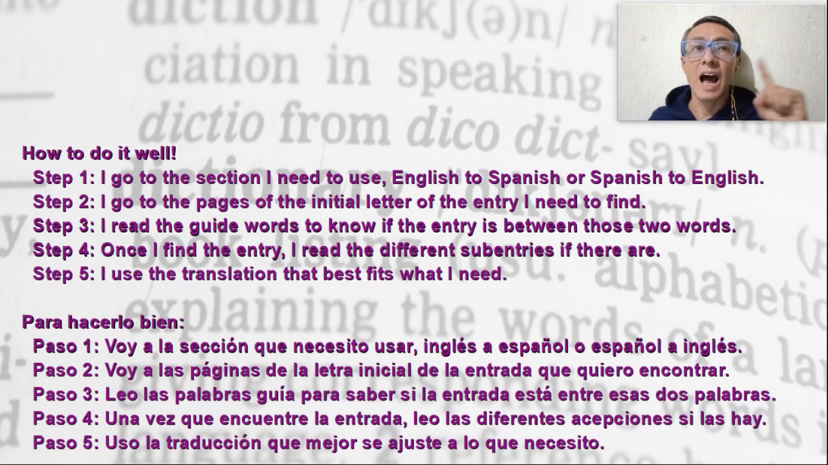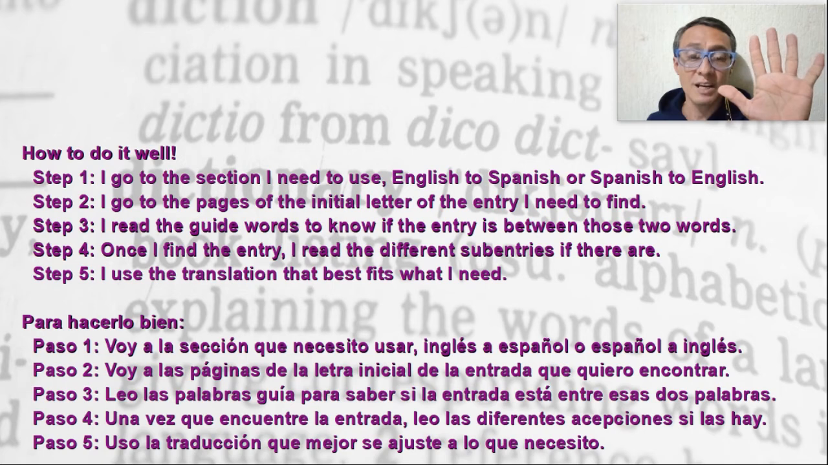Step 1. I go to the section I need to use. English to Spanish or Spanish to English. Step 2. I go to the pages of the initial letter of the entry I need to find. Step 3. I read the guide words to know if the entry is between those two words. Step 4. Once I find the entry, I read the different sub-entries if there are. Step 5. I use the translation that best fits what I need. Game over.